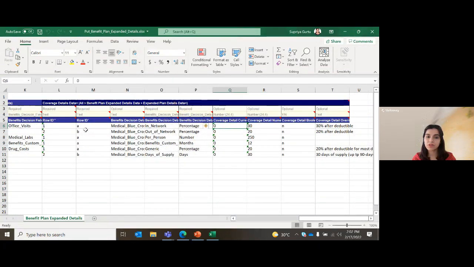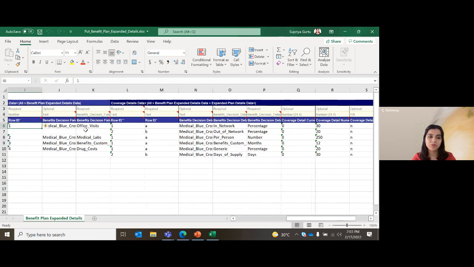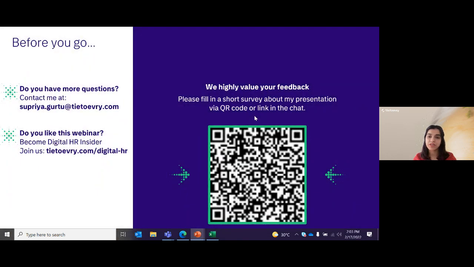So I think this will also make life easier for the implementers and benefit admins in case they want to move from one tenant to another. So yes, this would definitely be helpful.